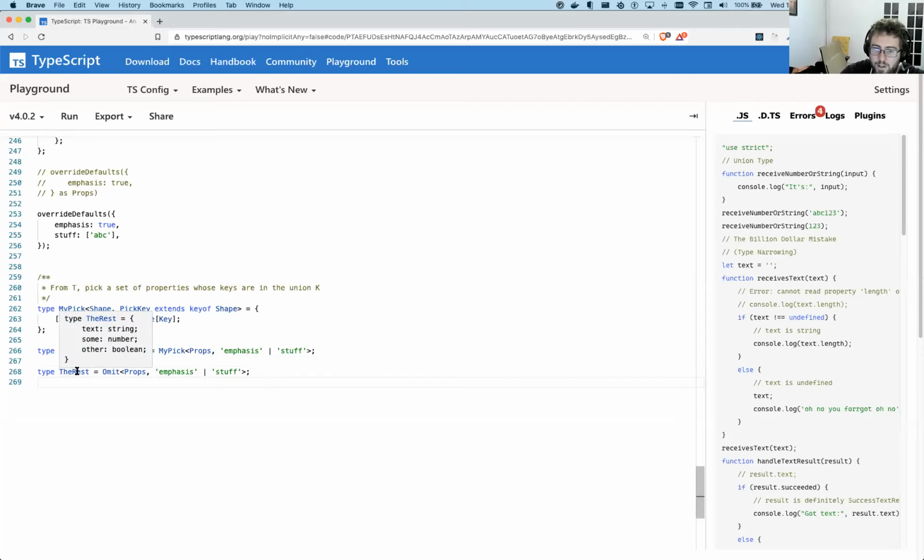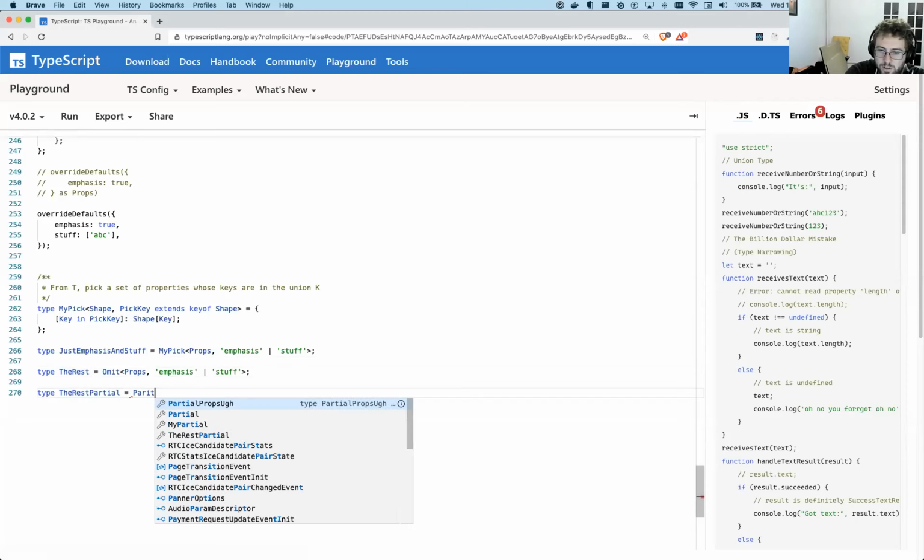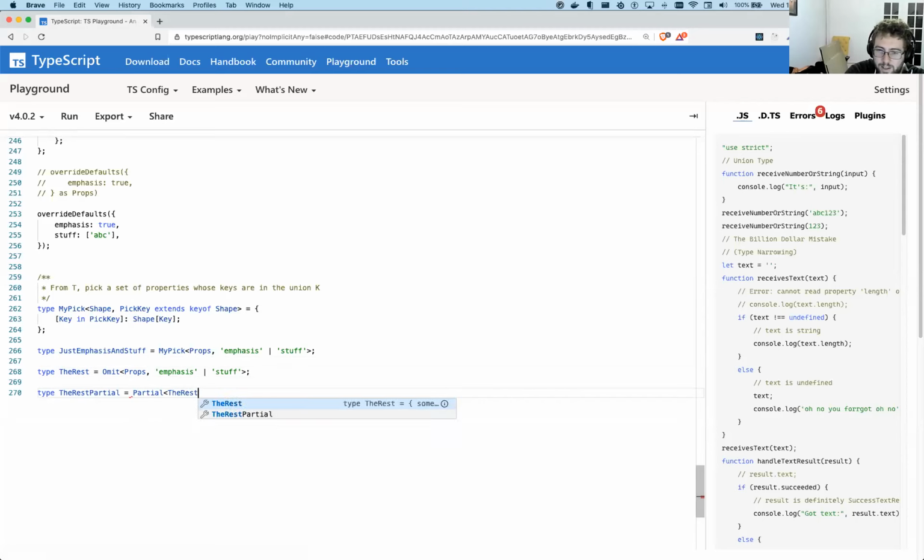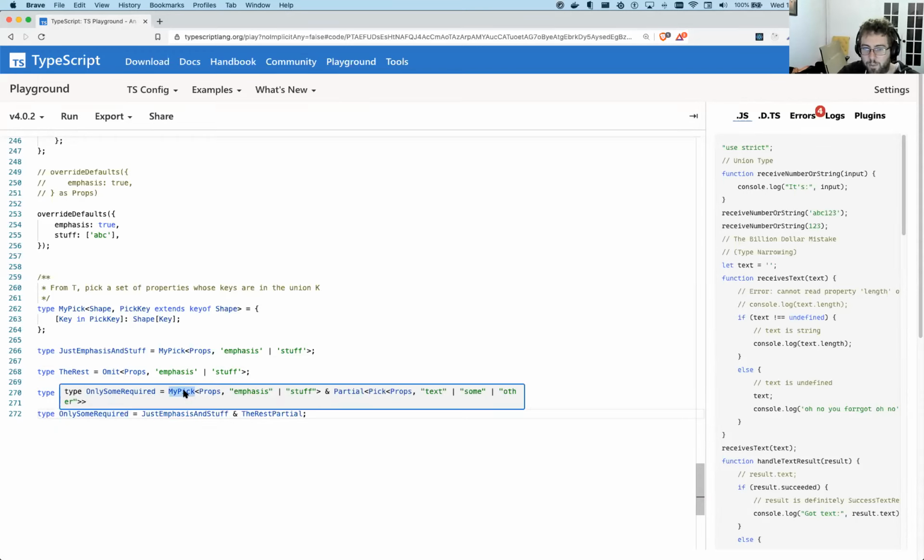So now we have the rest, which is text, sum, and other. So now we have type the rest, partial equals partial the rest. So here, these ones are required, emphasis and stuff, and these ones are optional, all of them. So we say type only sum required equals an intersection, or both type, of these two things. An intersection type is saying, I want both of these in my type. So only sum required finally says we are both the pick of emphasis and stuff and a partial of text and some other things.